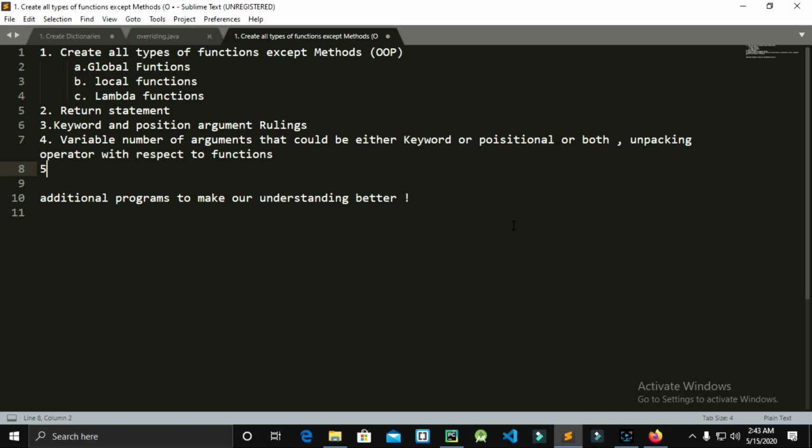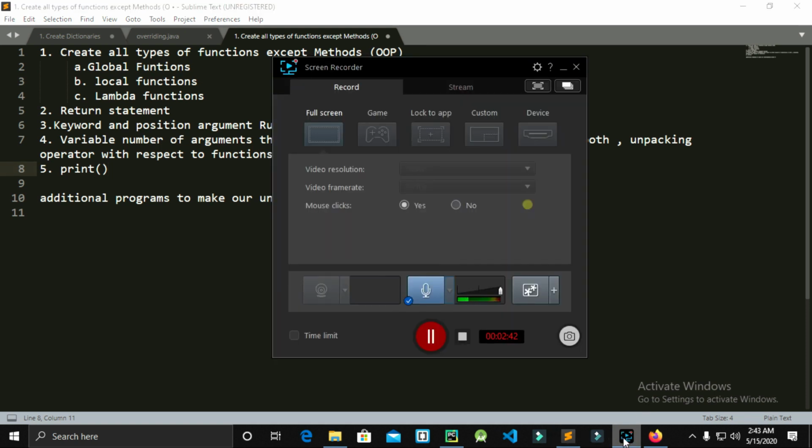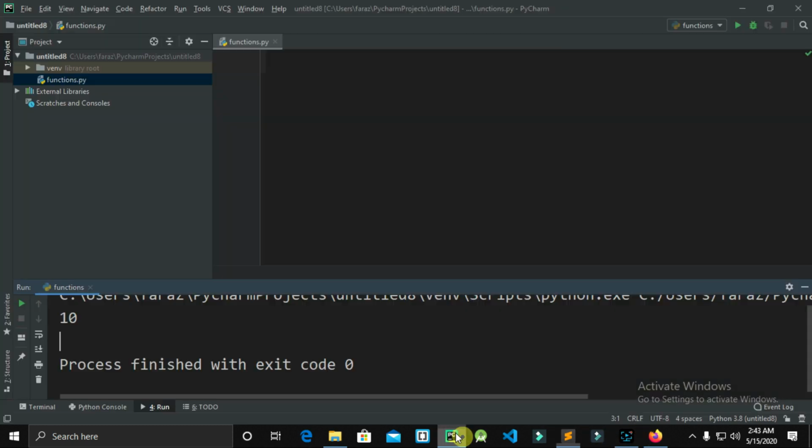And last but not the least, we are talking about the print function, as I've explained in the video. And there we go, that's what we are going to discuss here. So let us begin with that part. I think it is recording. Yeah, it is recording. So let me just go to my Python IDE.